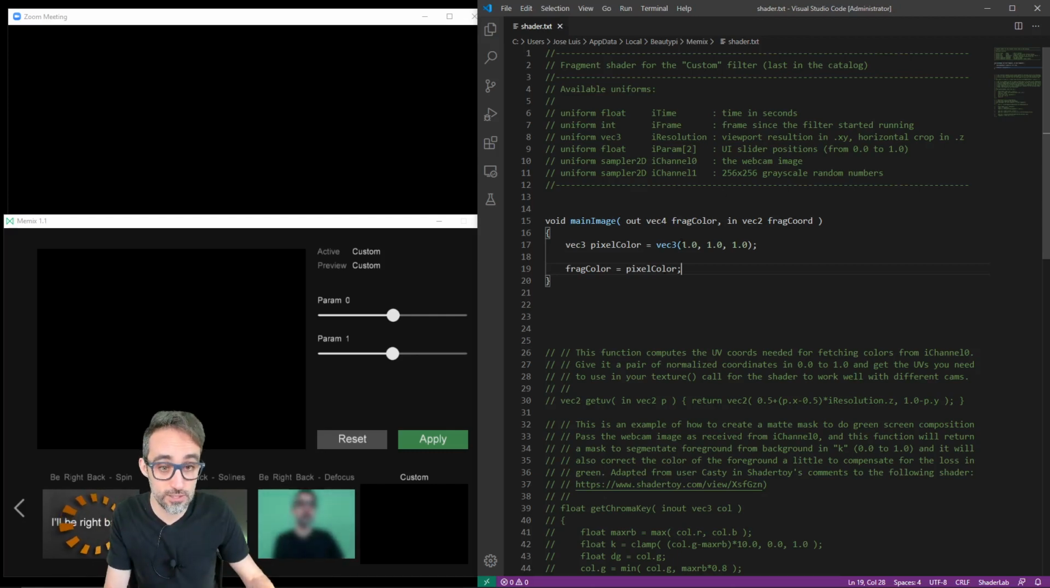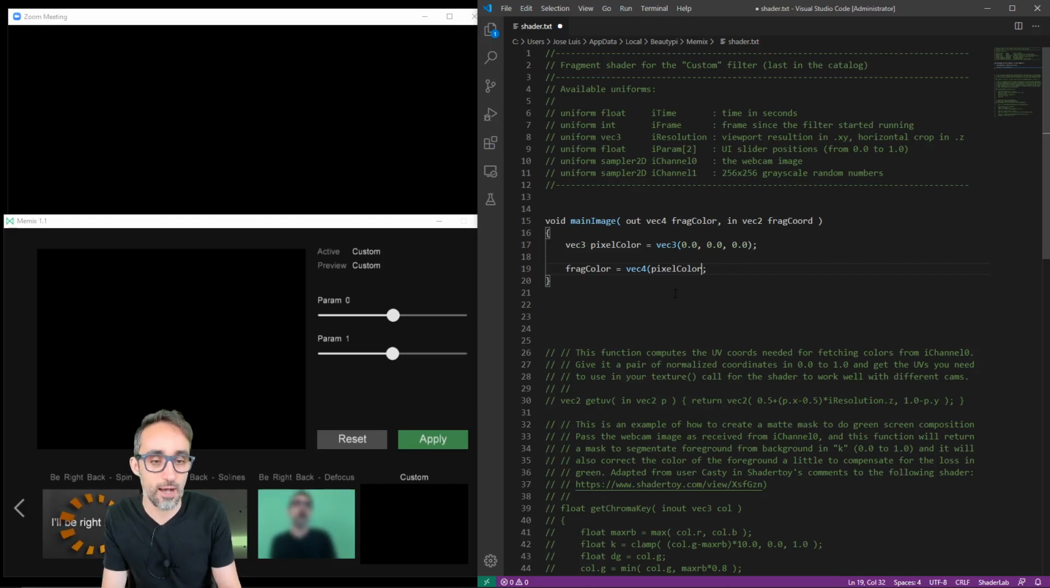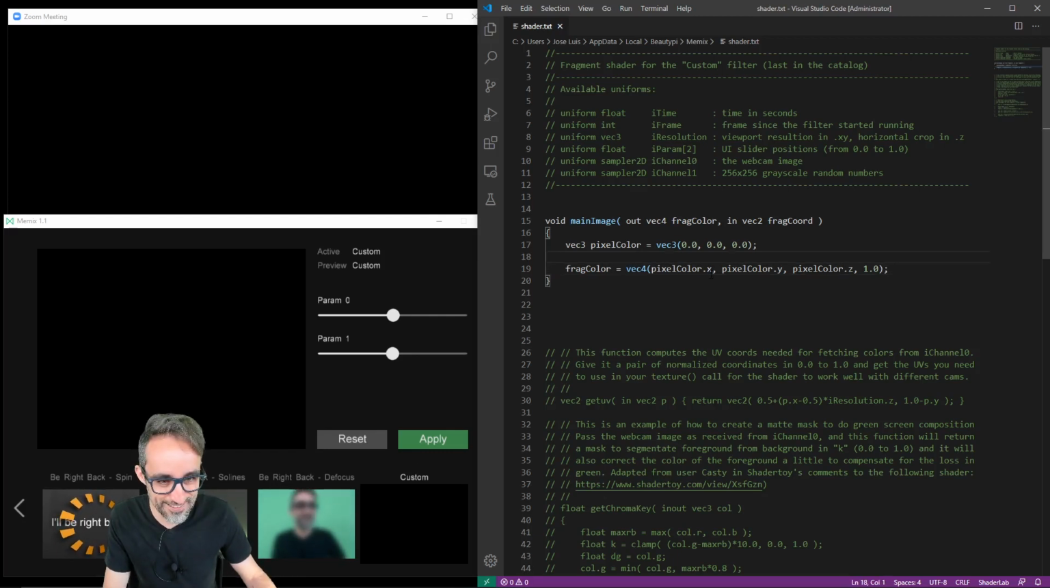So I'm going to change this to white so that we can see the effect of the color that we have defined. I'm going to save this now, and it's also not updating, and I'm not sure why. Oh yeah, sorry, because I forgot that frag color is a vector with four values. So vec4 is going to be equal to, I'm going to write this dot y, pixel color dot z, and 1.0, for example, as the alpha value. I'm going to save this, and it still doesn't work.